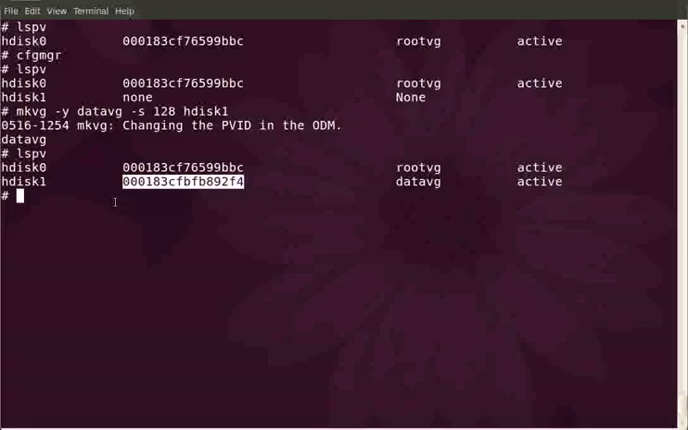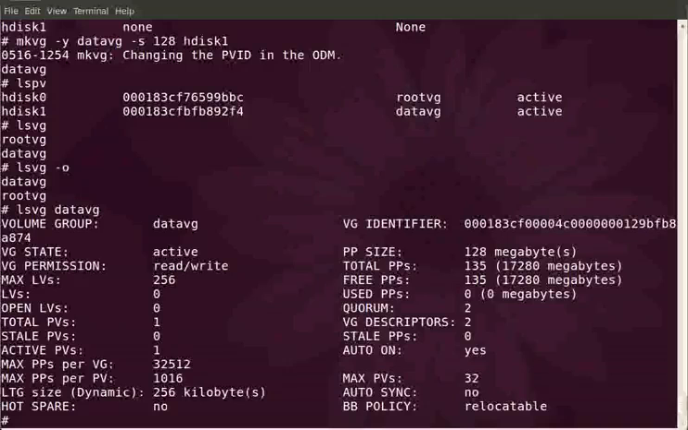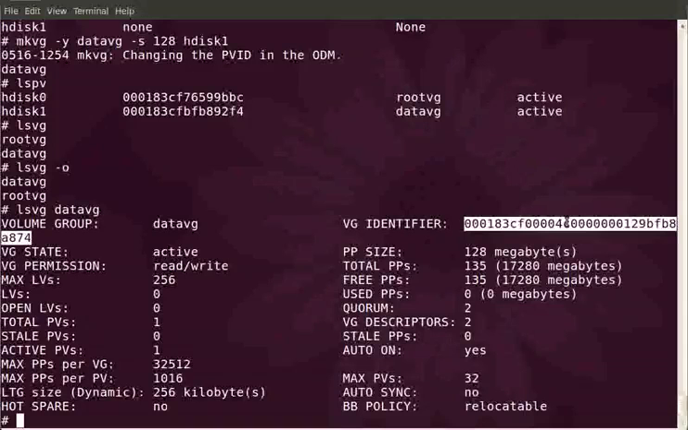The lsvg command will show all the configured volume groups in your system, and lsvg -o will show all the available, the active volume groups in your system. To know more about the volume group, type lsvg DataVG. It shows the volume group name, and there will be an identification alphanumeric value called a VG identifier. You can see the VG ID for the DataVG, and the VG is in active state.